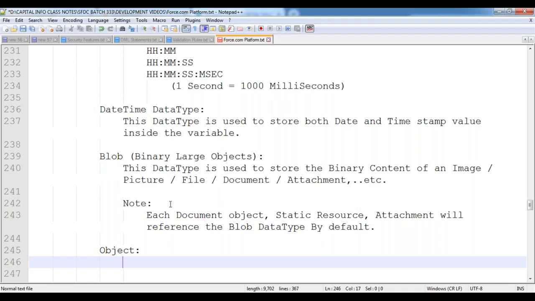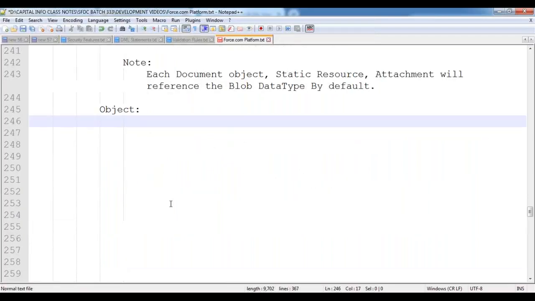Basically, object data type is used to store a value of any type. As of now, you know the integer data type will store only integer values, double data type will store only double values, string data type will store only string values, date data type will store only date values. But sometimes I will be getting some value from your database or from a web service call. Which value I will be receiving, I don't know. The web service may return an integer value or string value, date value, ID value. I don't know which value it will return. So how can we store it? At that time, we use a data type called object.